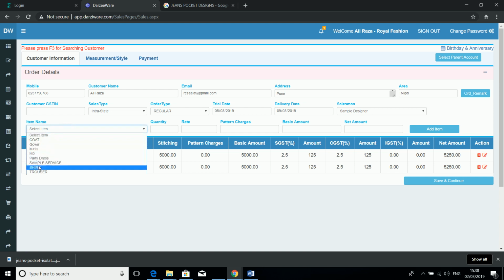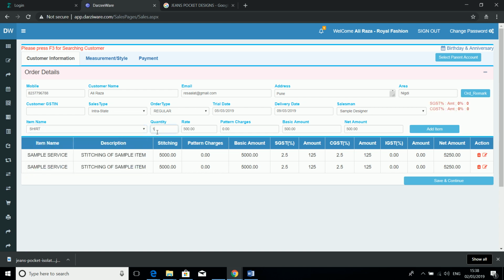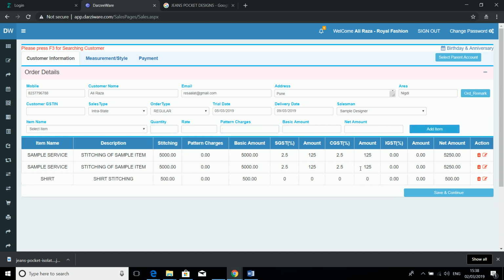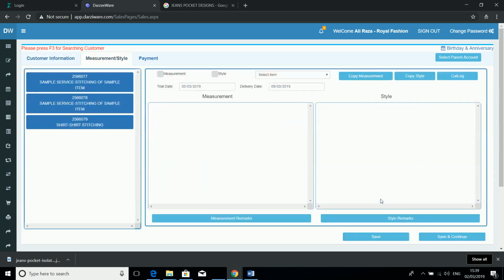Now I'll say shirt. In this shirt, I'll say one piece. I'll add this item. Okay, so this shirt is tax free and the sample service is taxable. This is how both are done. Now this is description. Okay, so what you can do is you can just save and continue. So these items will move for your measurements.